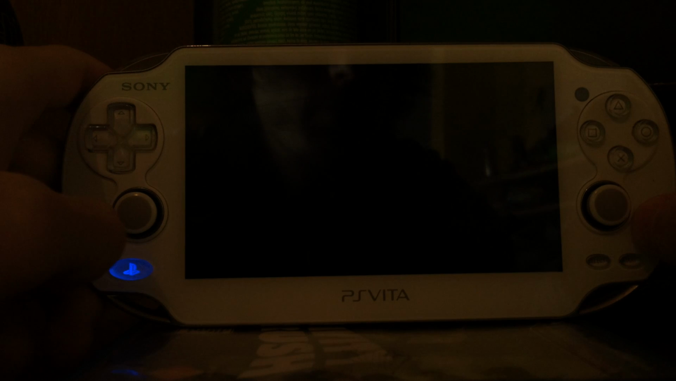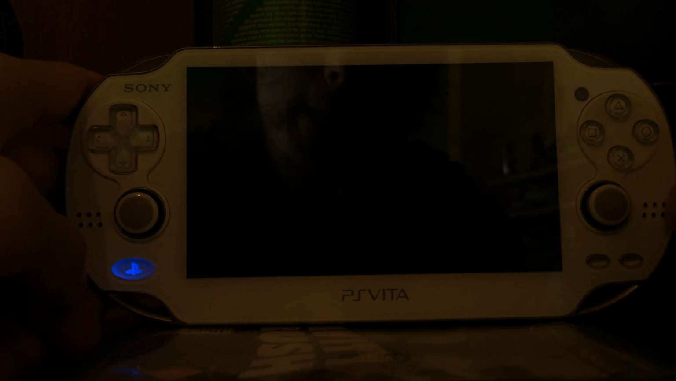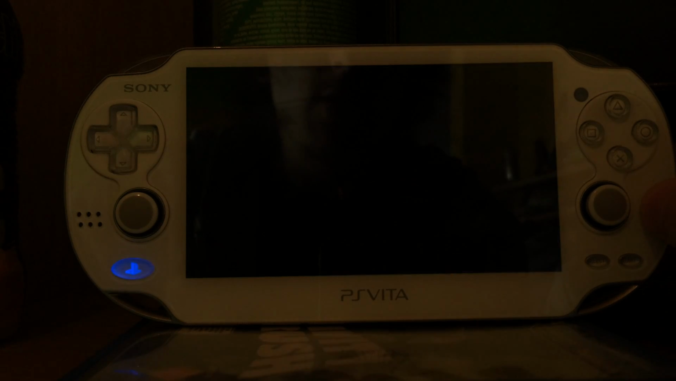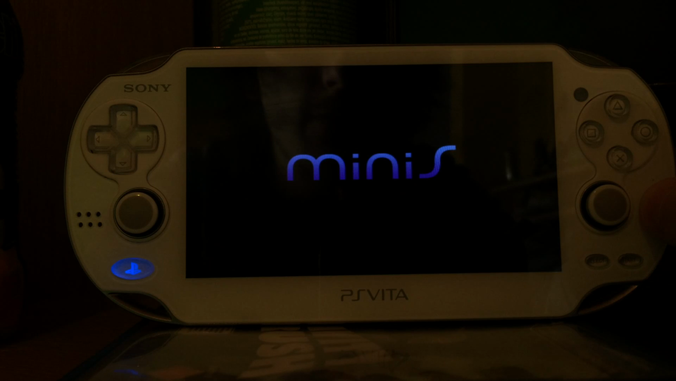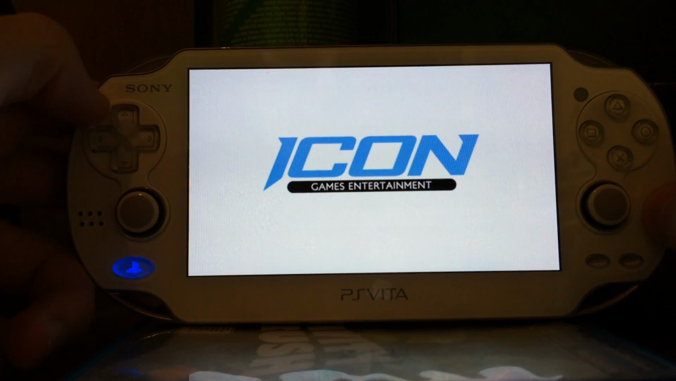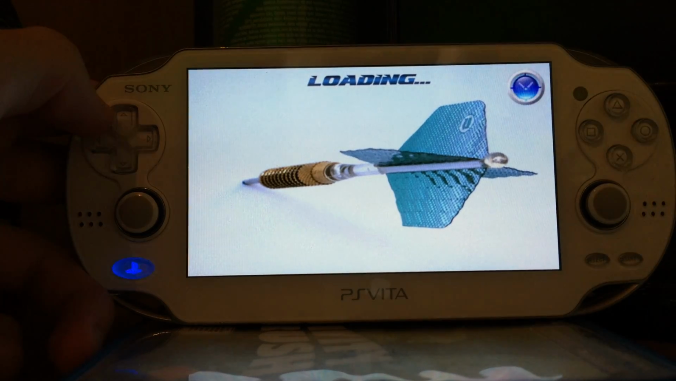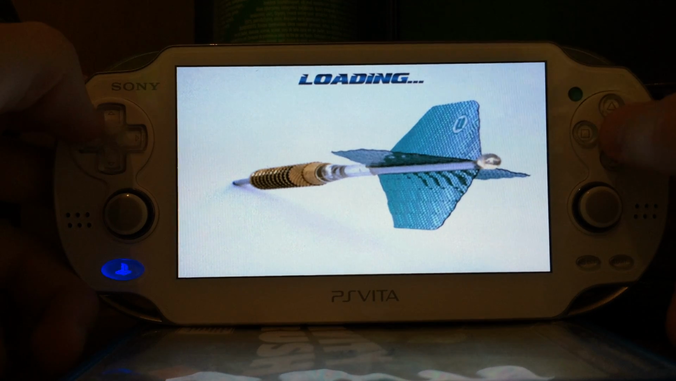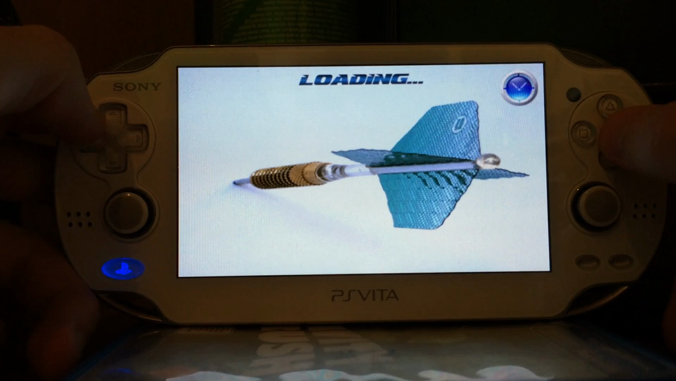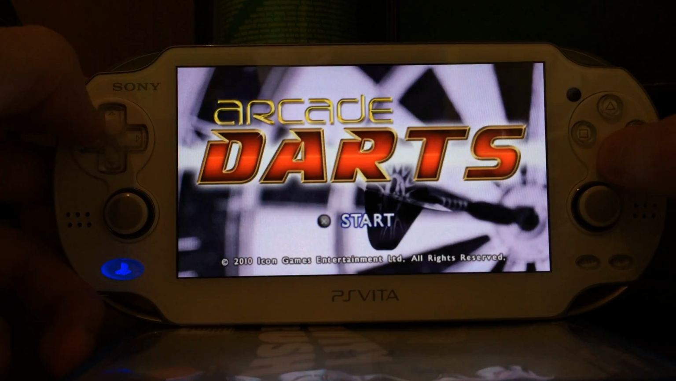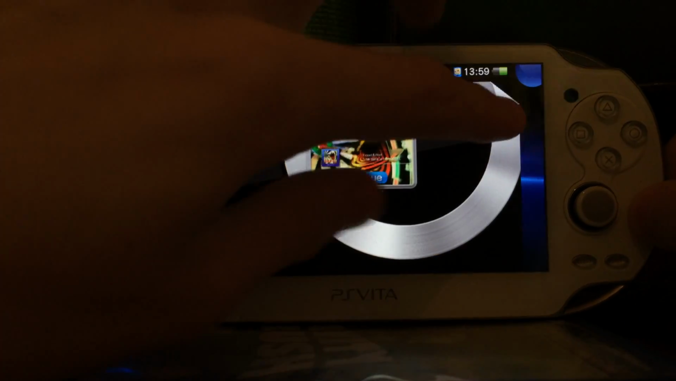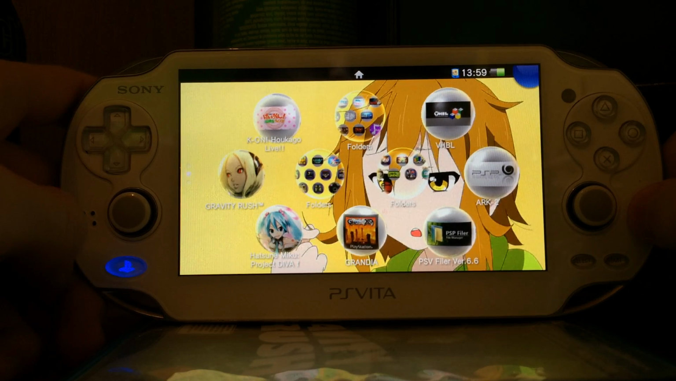Then let's see if they patched Numblast. Maybe Numblast is still working. Let's see. Nope, save corrupted, Numblast not working. Crap. Let's see if ArcadeDarts is still working. It was also one of the games released for the Firmware 3.36. This takes ages to load. Let's see, start, load game, load save data. Also corrupted. So the firmware patches the exploit games like Patapon, Numblast and ArcadeDarts.